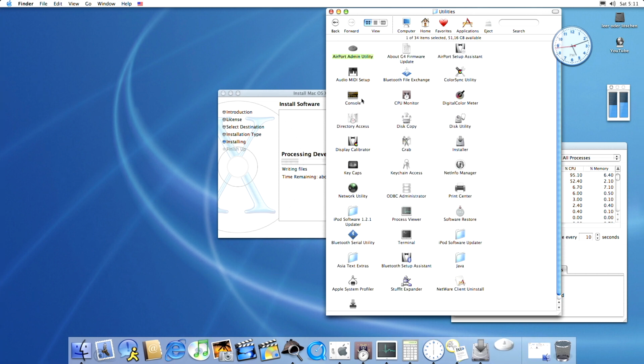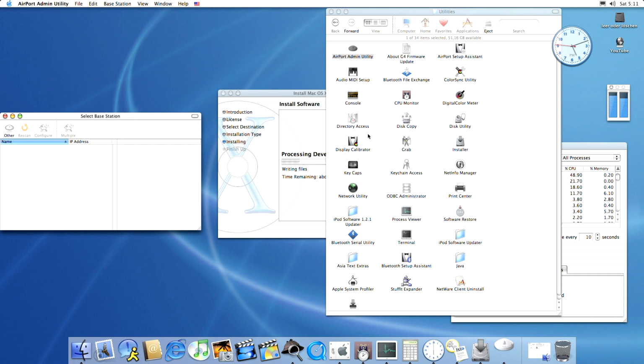Airport Admin Utility. It's not really going to work with my current airport. It actually does and finds them. Wow, but it fails to probe the IP address, and I'm sure I'm not going to be able to do any configuration changes here. Very, very nice.